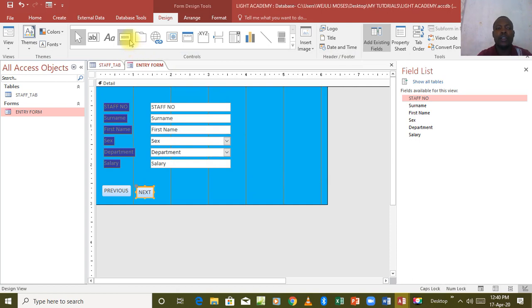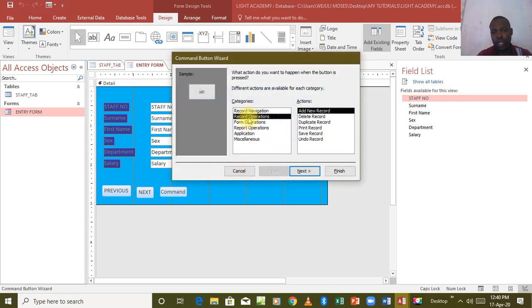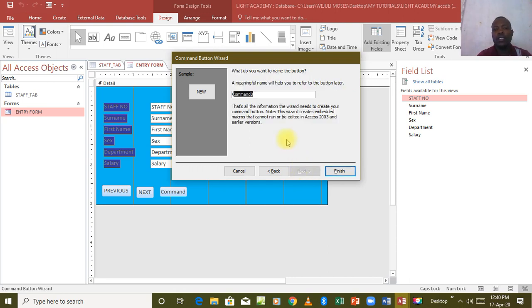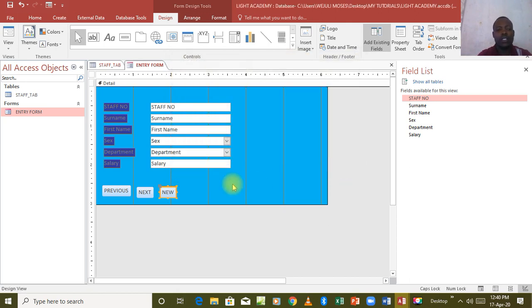Then I pick another button, and I want this one to do another job. Let's say it's a record operation, for adding a new record. So we click on that. Then I'm just going to call it new to represent the words add new record. Next, it's still new, and then I finish. So that's that command there.